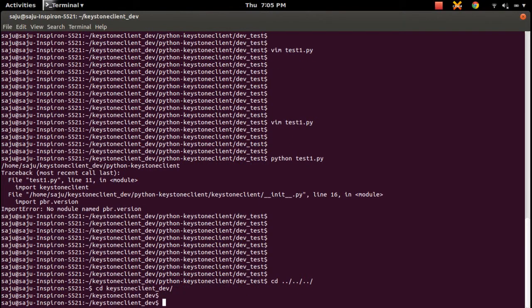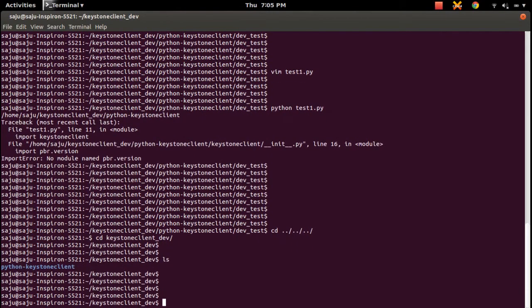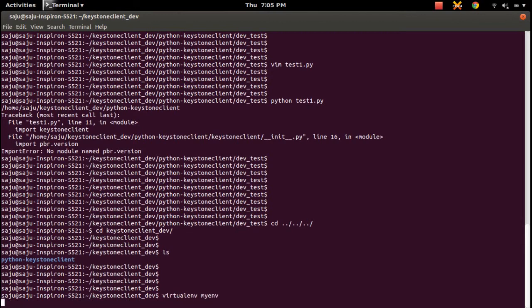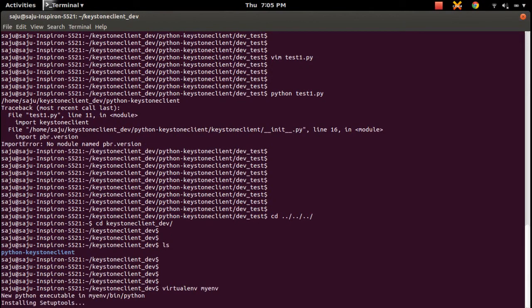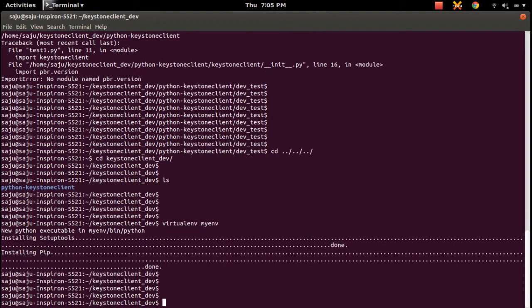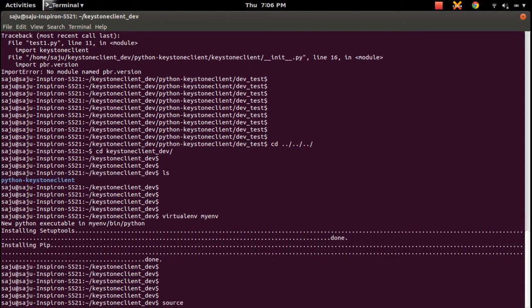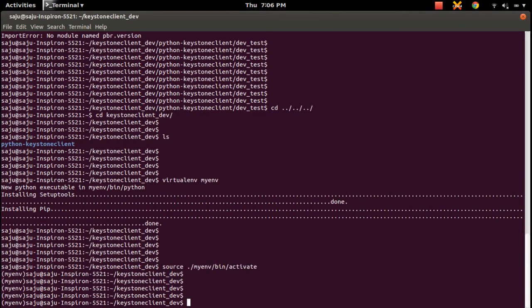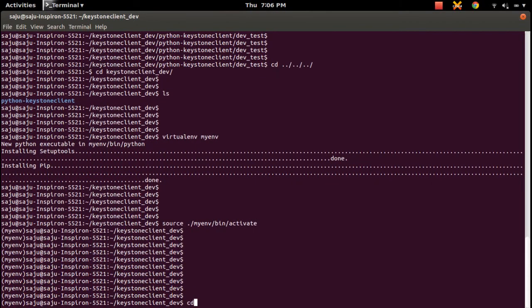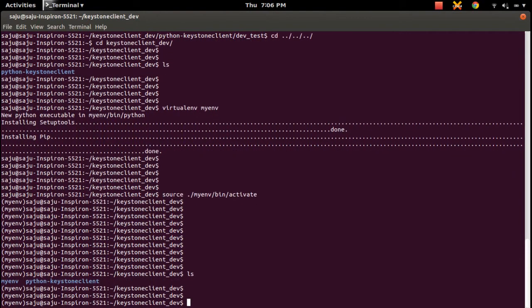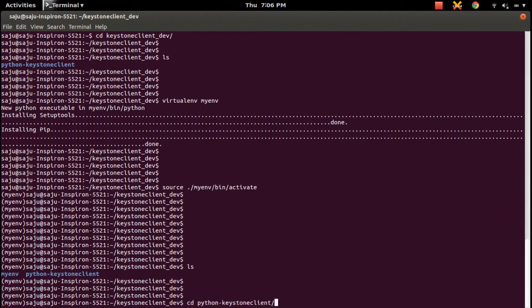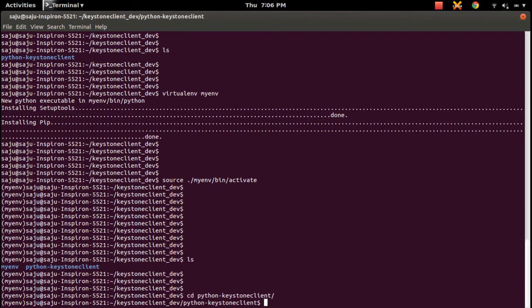Let me go to keystone client dev and create one virtual environment, so I can install all dependency packages inside this virtual environment. Let me create the virtual environment, myenv. I created that, so let me activate that environment with source. I activated that environment. Right now I am inside the virtual environment.